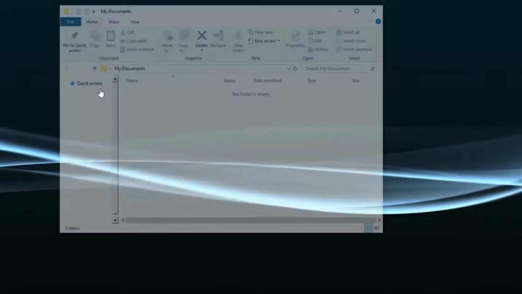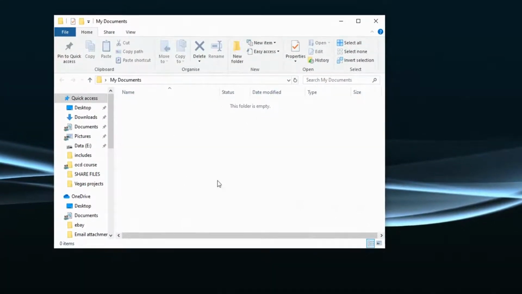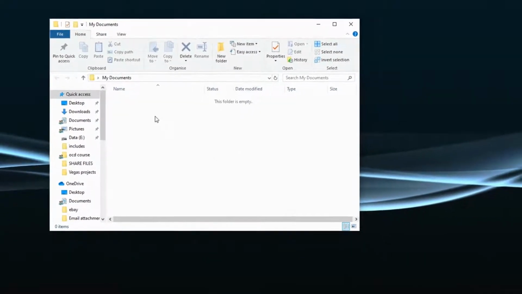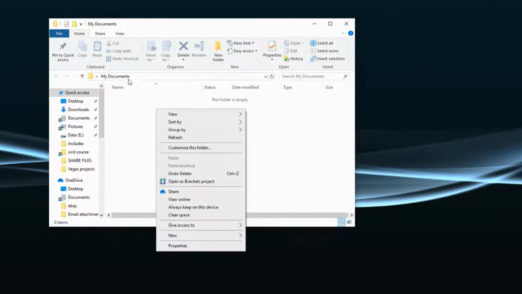So for this example, I'm going to set up a new business data folder in my documents folder. Now, this can be stored anywhere as long as you know where it is. So I'm going to double click on my documents. It'll open up a window. Now, mine's empty because this is an example, but yours will be full of stuff, no doubt. No problem.